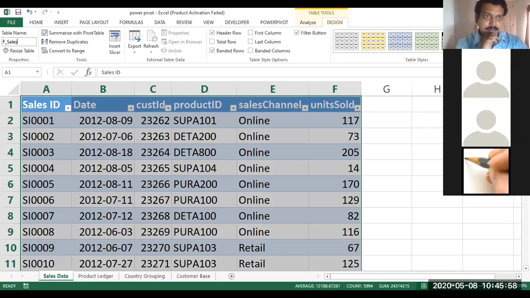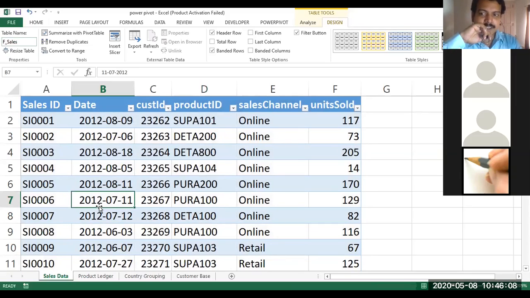F for Finland. Okay, F for fish. F underscore sales. And just press enter. So now what we have done is we have told Excel that this particular sheet has a table which has a name called F underscore sales. Okay. Why do we call this F?